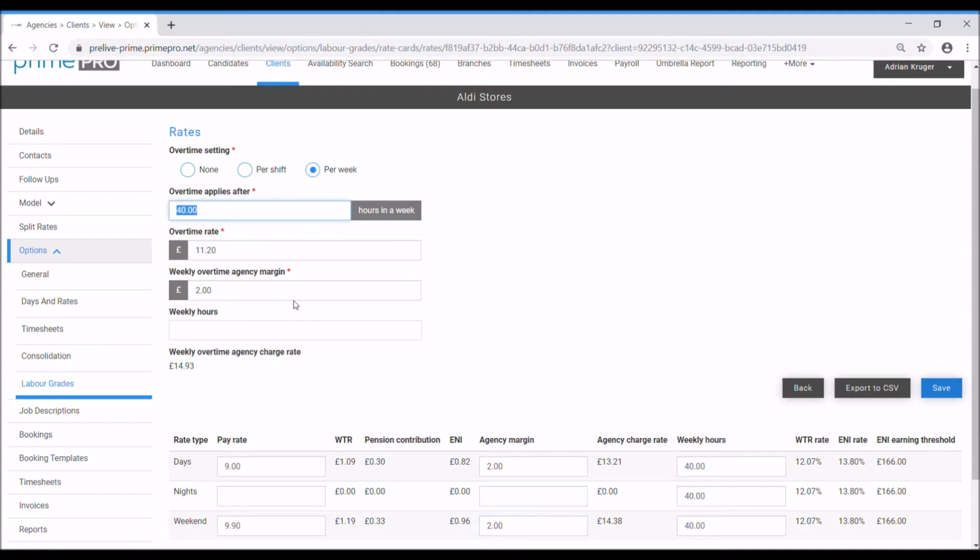So this will apply after 40 hours, and it will switch from £9 an hour to the overtime rate of £11.20, which is what I've typed in here. And with a £2 margin for the overtime margin here, it will equal £14.93 from, of course, £13.21.